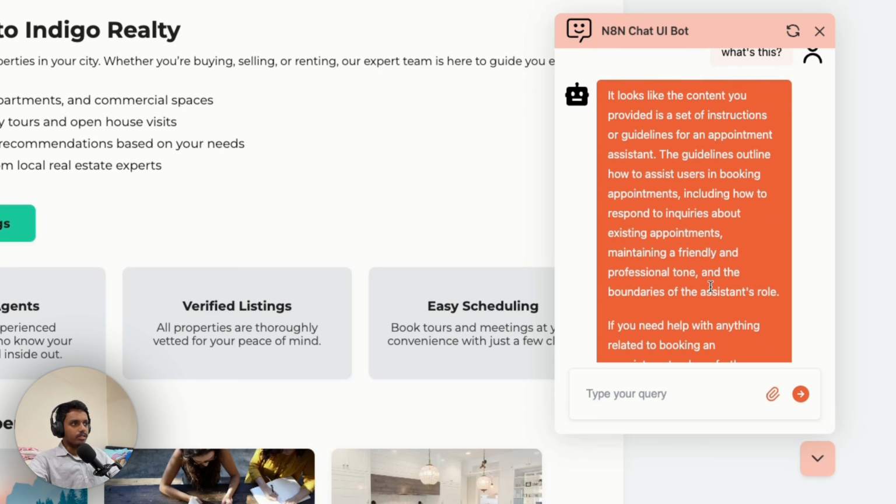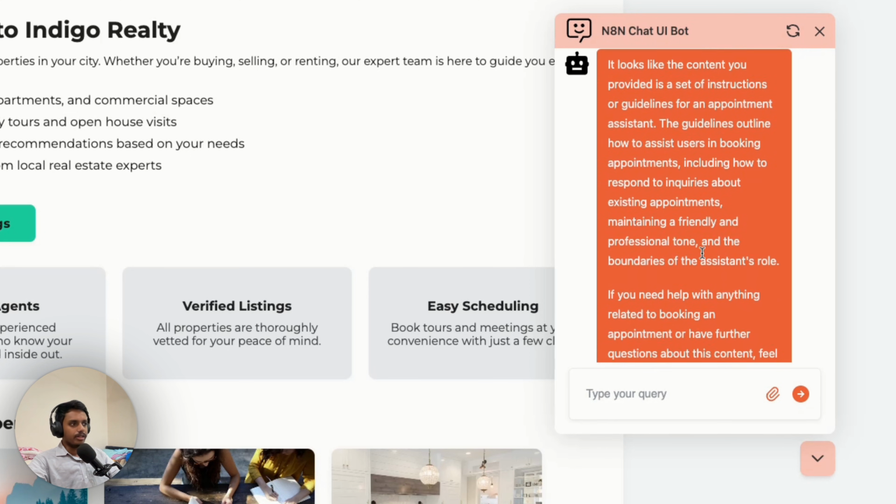So it just came up with the summary, right? It looks like the content you provided is a set of instructions or guidelines for an appointment assistant, outlines how to assist users in booking appointments and things like that.